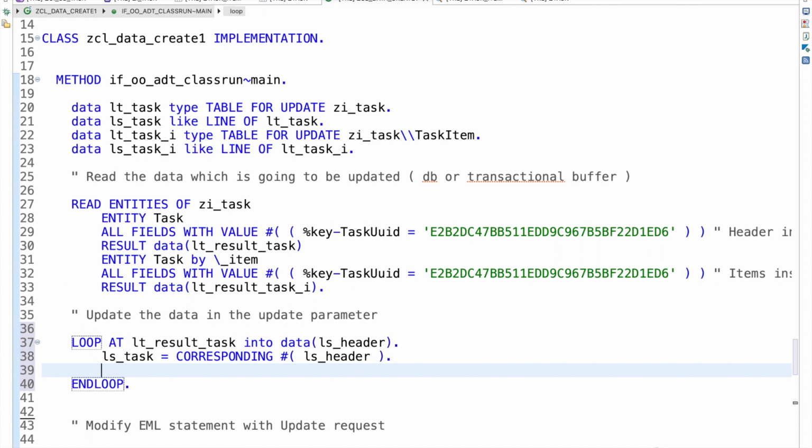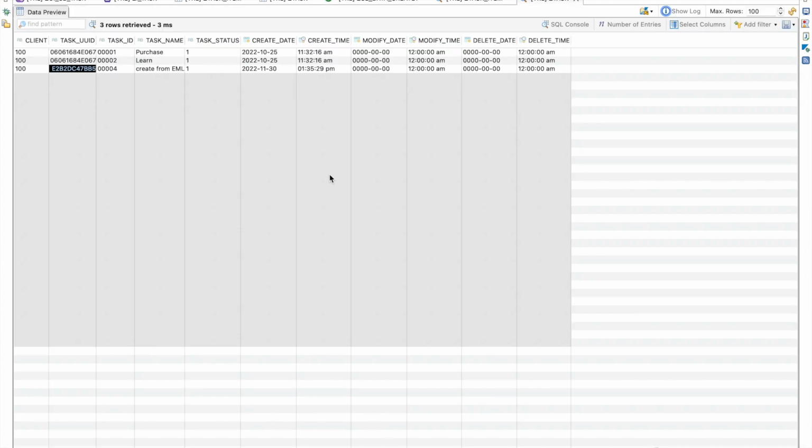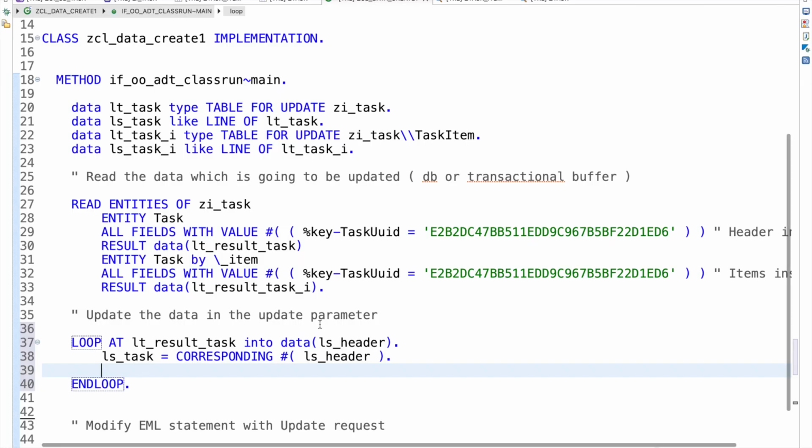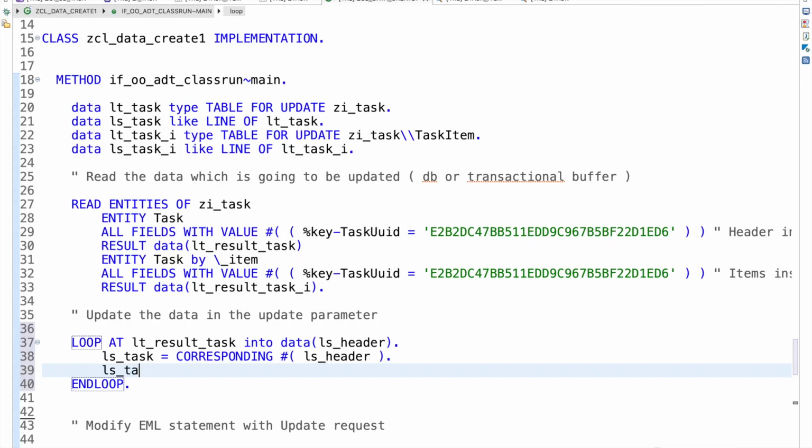So I got it. Specifically, I'm going to update only one column. It doesn't matter how many columns you update. Basically, this task name I'm going to update. Currently it is "create from EML file." So I'm going to update only this one column, so the remaining data will be the same. I'm not changing anything else.